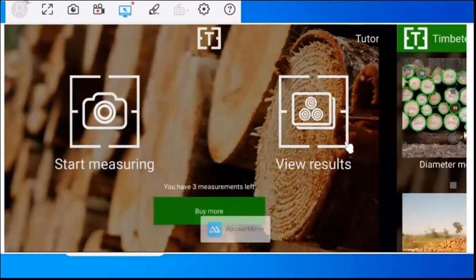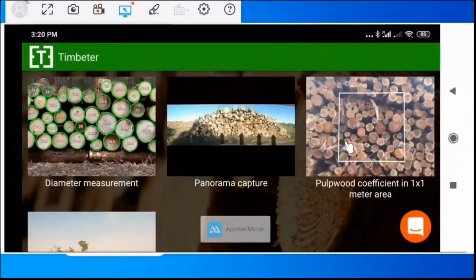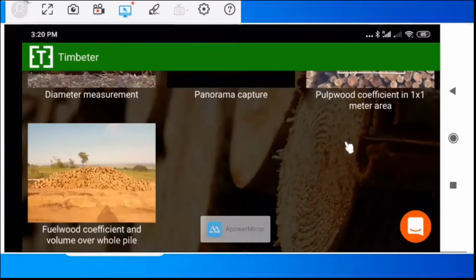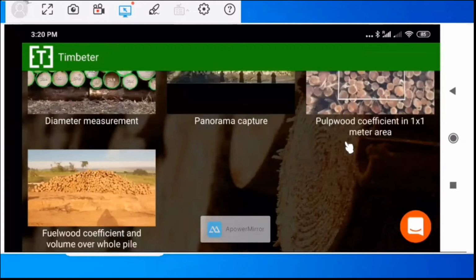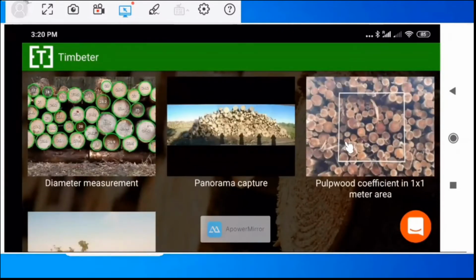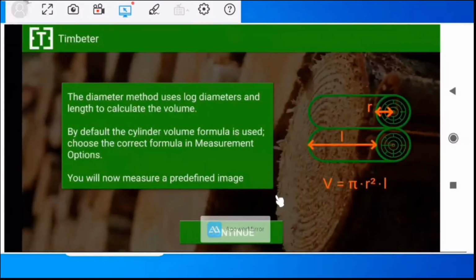We have a few options here under the tutorial section. First is the diameter measurement, which will give you the diameters of all the logs in a particular pile which you're measuring. Then we have the panorama capture, which is simply to take multiple pictures if you have a very large pile of logs. And then we have the option to also see the density of the pile. So these are the multiple options we have. Let's go ahead and do the diameter measurement first. Now it will give you basic details on how our diameter measurement works.